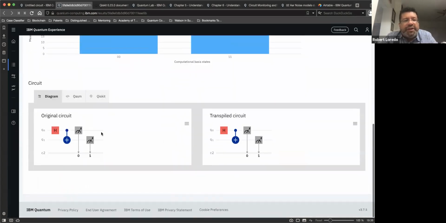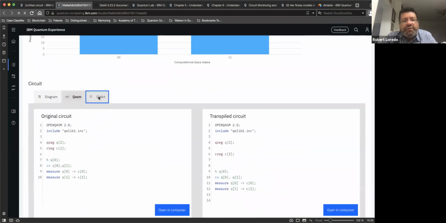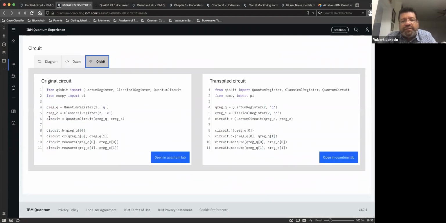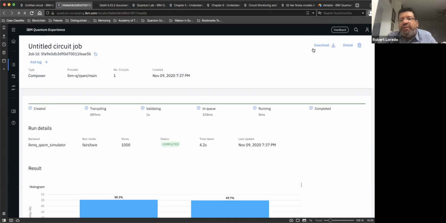If you scroll down here, you can actually see the circuit diagram, the code, and of course the Qiskit code as well. So it gives you all this information. And from here, like I mentioned before, you can select to open it up in the Quantum Lab, and it'll take you right to it. So this is what you usually get back when you download it. If you want to see it or put it on your device, you can, or you can delete it if you want as well. So this gives you all the results that you have in your particular run.